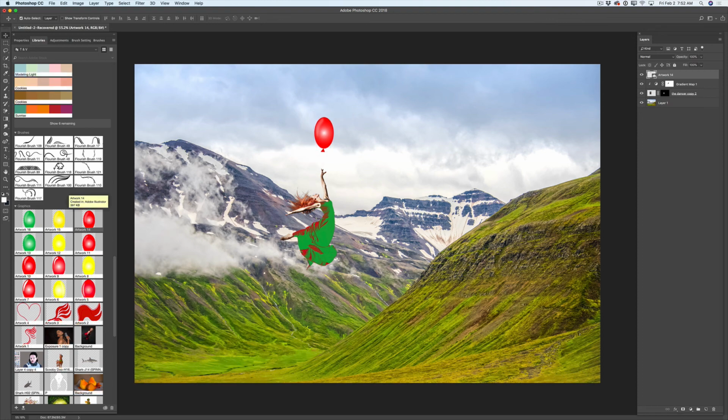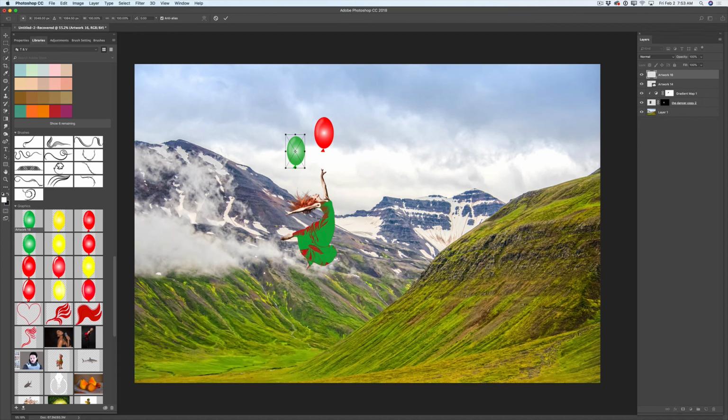I will click on another balloon and drag it into my document. I will rotate it just slightly and I will move it. Maybe I will rotate it more, just like that. Click OK, and same with the yellow balloon.